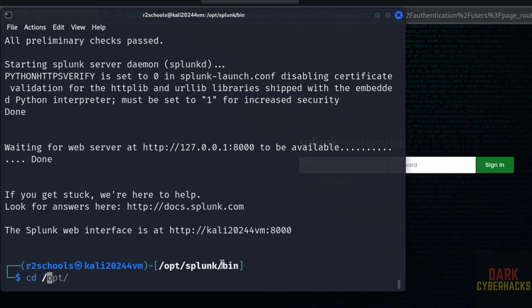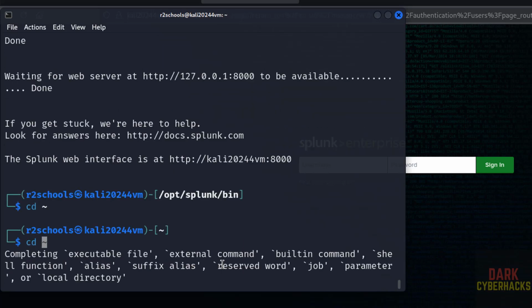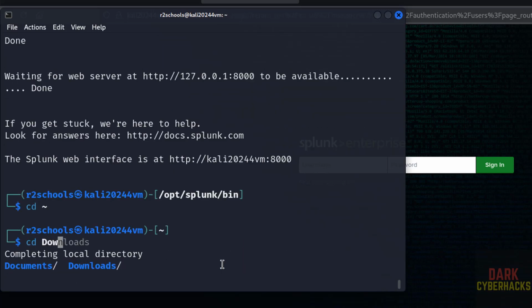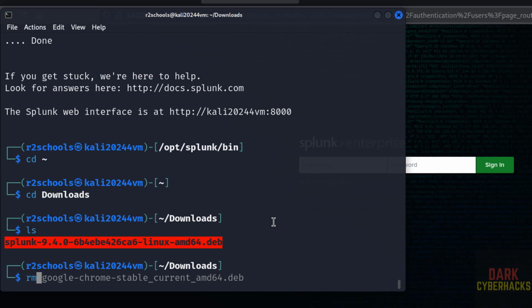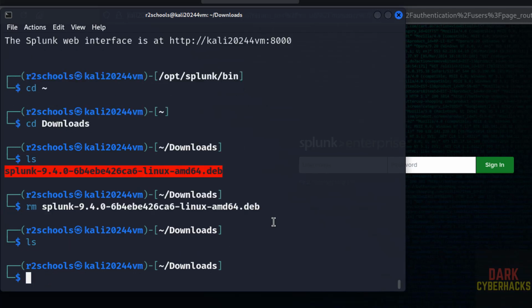Now go to the Downloads directory, ls. See, we have successfully installed Splunk 9.4 Enterprise. So this .deb package is not required anymore. So remove this one. rm splunk, press tab to autofill, hit enter, ls. See, we have cleared the space.